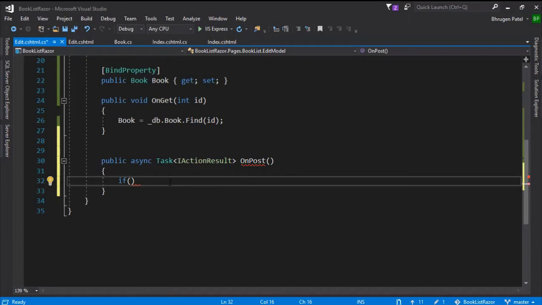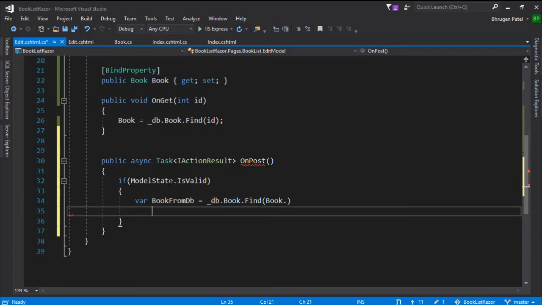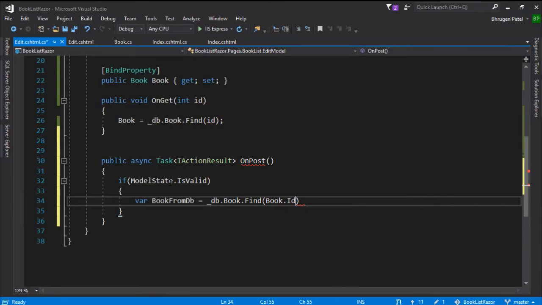But inside any of the post, the first thing you should check is if the model state is valid. If the model state is valid, then we want to retrieve the book object from the database, and we have to update whatever new values the user has populated. So we can say var bookFromDb is equal to, we'll go to the database, _db.Books.Find, and we will find it based on the book.Id. We'll add an ID here.